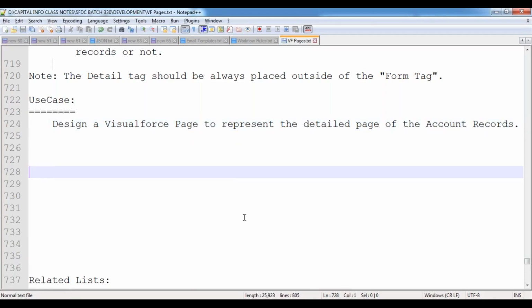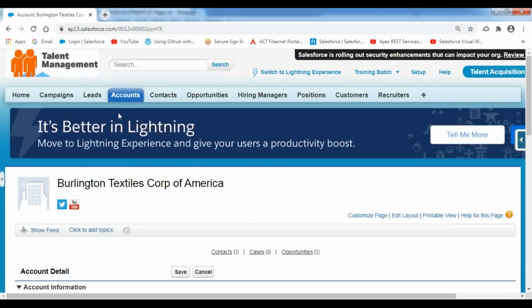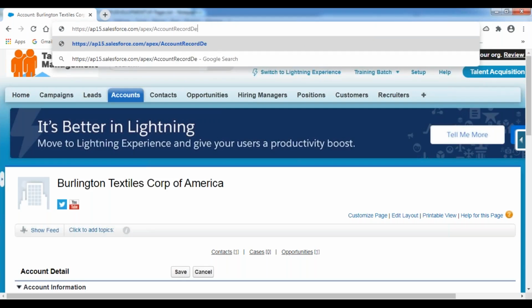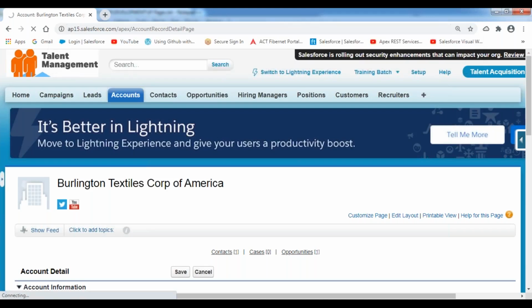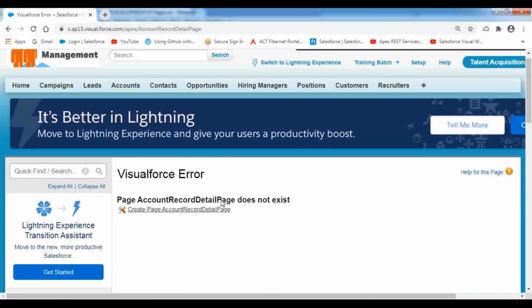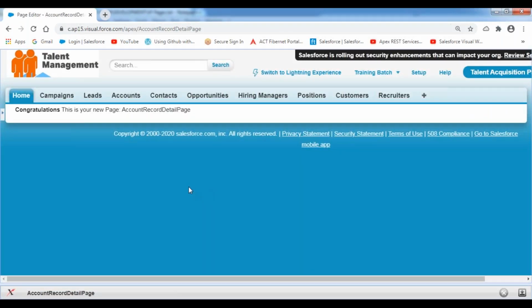So let me design the detail page. I'm preparing a Visualforce page, the Account record detail page. This is the page which I'm going to design. With this name, no page has been designed as of now, so I want to create this page. Click on the link in order to design this user interface.